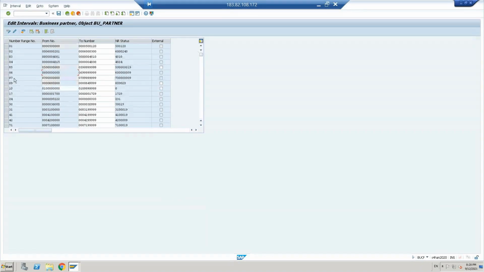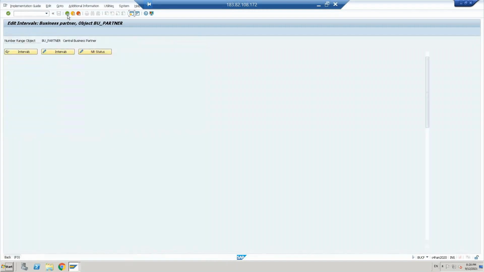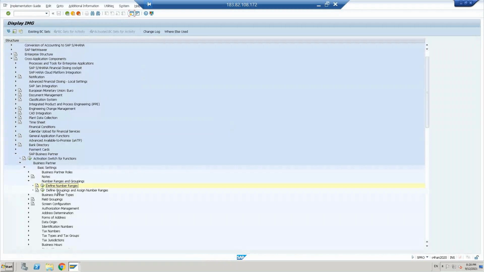Next, 11, 11 100, 1999. So now we have 10 and 11. In a similar way, we need to create the account group also. Define a grouping and number range.